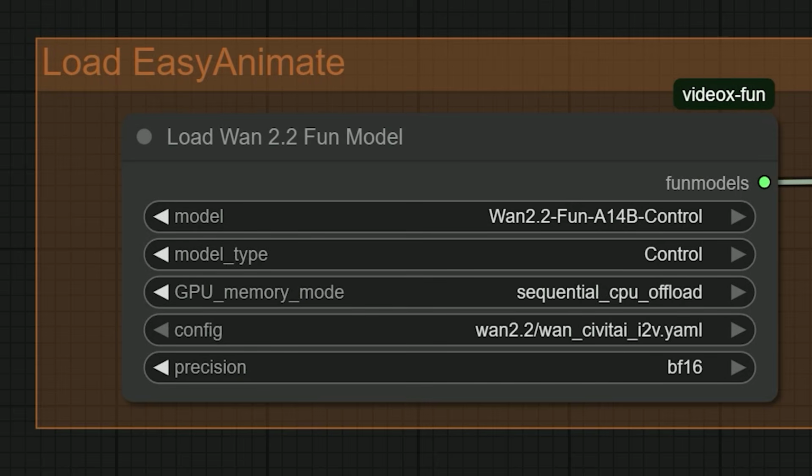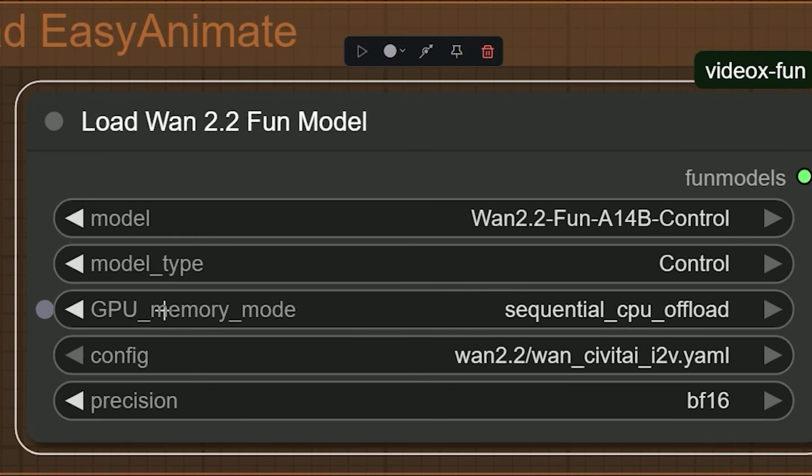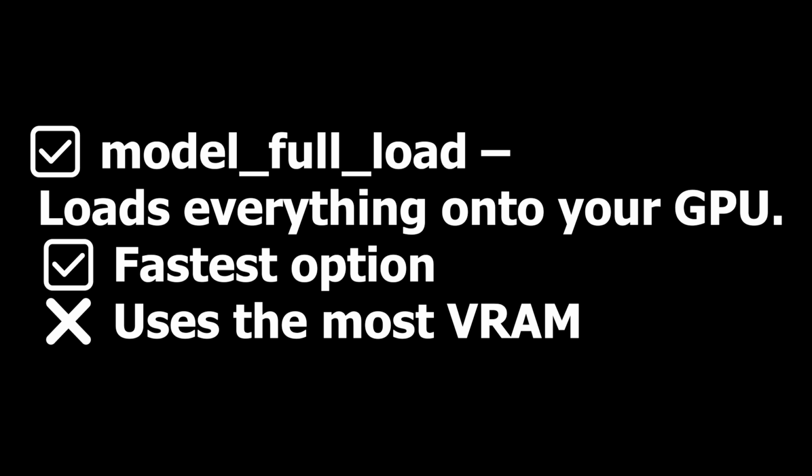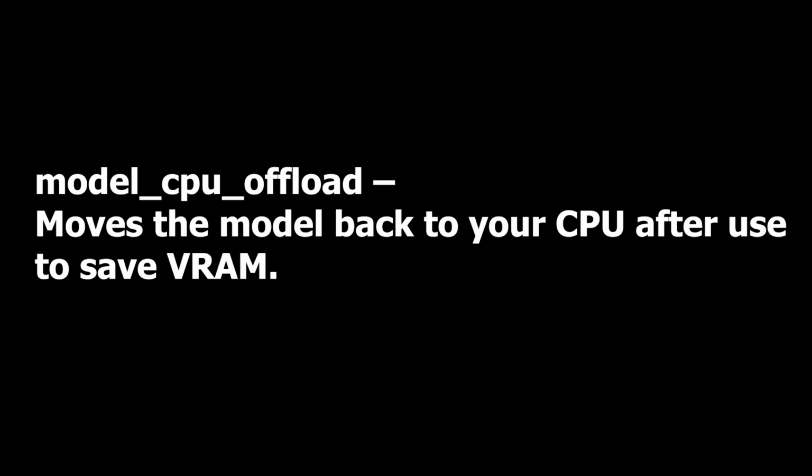In the Load Wan 2.2 Fun Model node, you'll also see GPU memory options. So when you click the drop down, you'll find several choices. And let's discuss them one by one. First is Model Full Load. It loads everything onto your GPU. It's the fastest option, but uses the most VRAM. Then next comes Model CPU Offload. It moves the model back to your CPU after use to save VRAM.